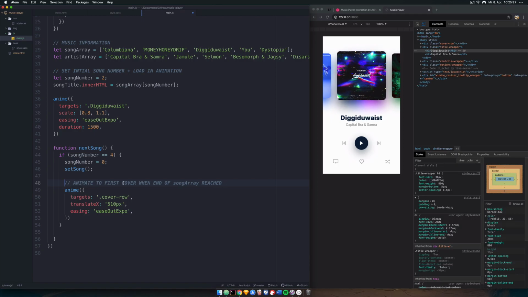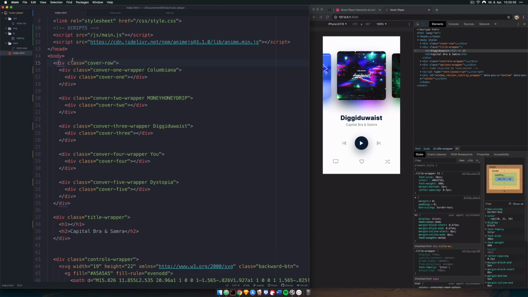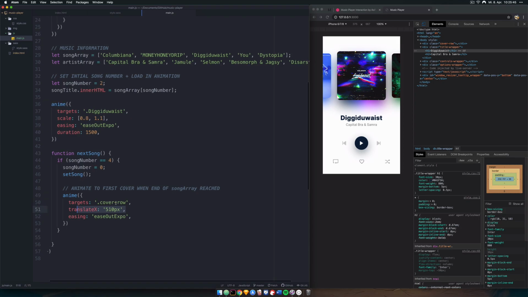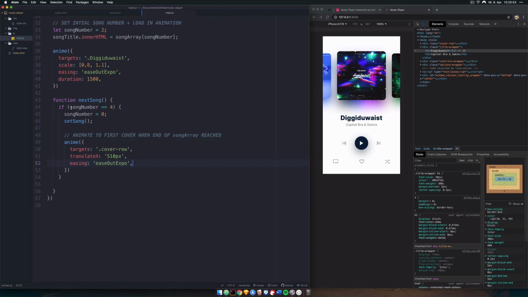What I found to work here is just a simple animate function, with the comment: animate to first cover when end of song array is reached. This is exactly what we're doing. We're taking the cover row, which is this wrapper of the covers basically, and we are translating X to 510 pixels. That will basically be the first element of the cover wrapper there, and using simple ease out expo function.